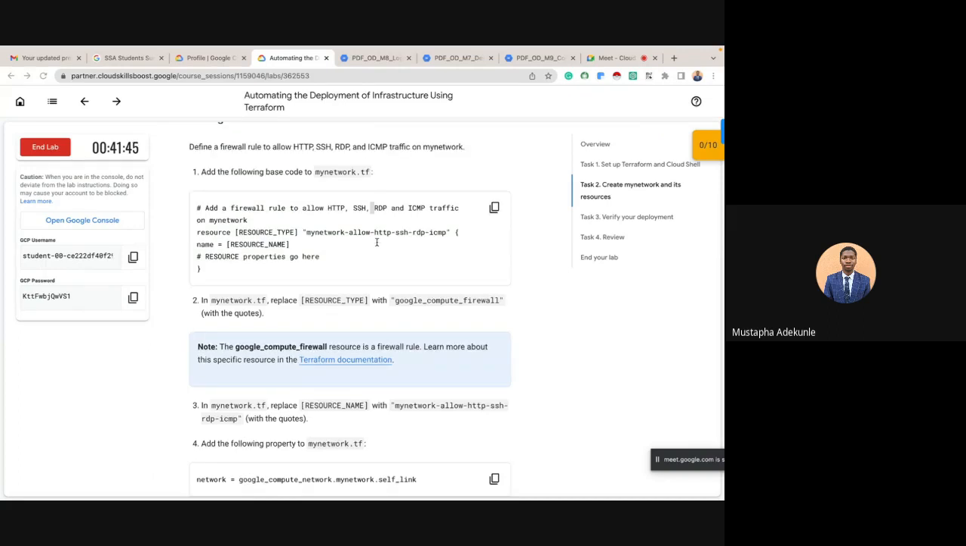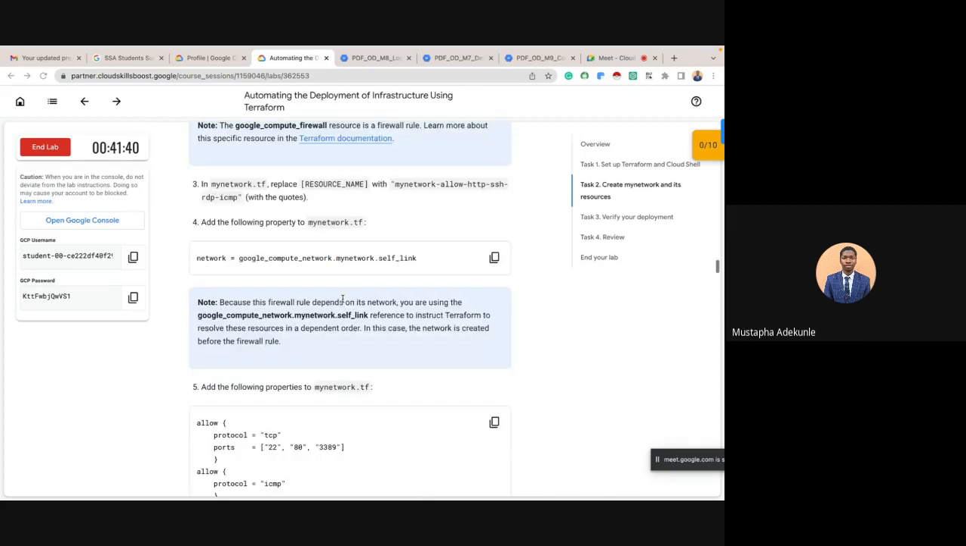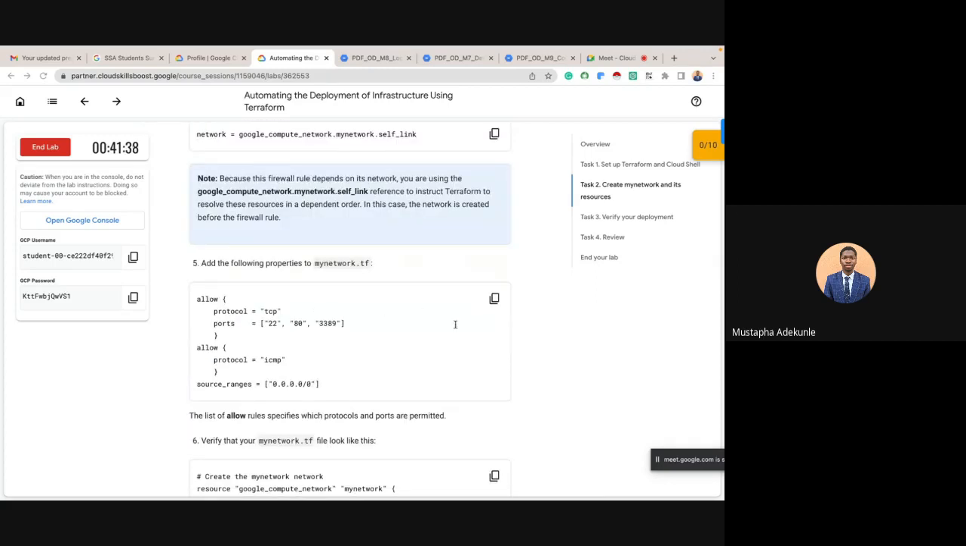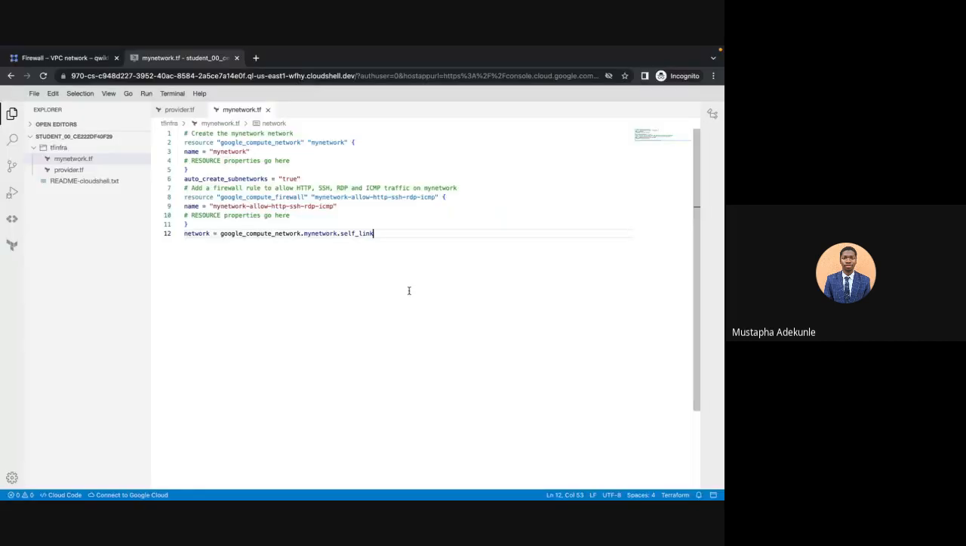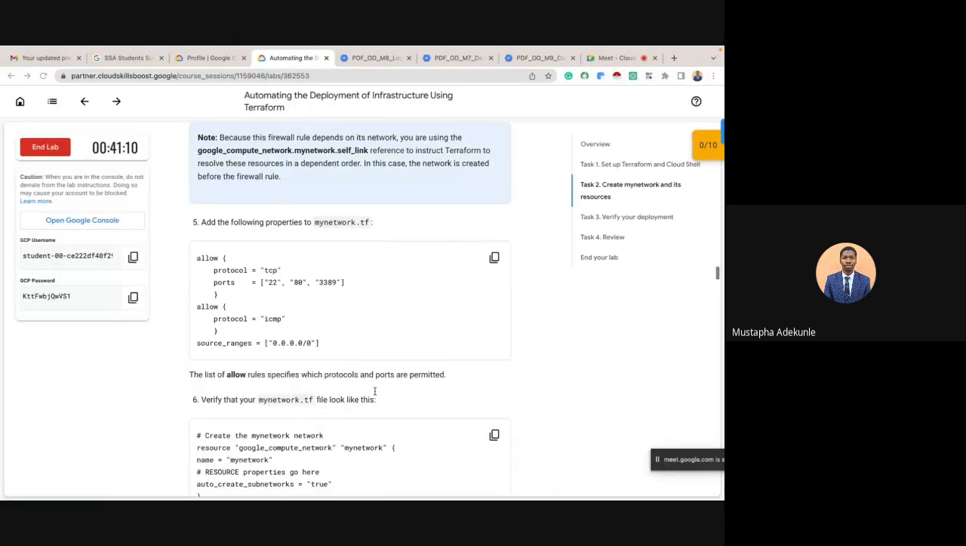So please make sure that you are as careful as possible when you are doing all these configurations, because when you run into an error, it may not deploy. So I'm also going to add the necessary ports that I want. For the TCP protocol, I want port 22, port 80 and 3389. For the ICMP, I want 0.0.0.0/0. So all these are just protocols and ports that we are using. So make sure you specify everything in your configuration files.